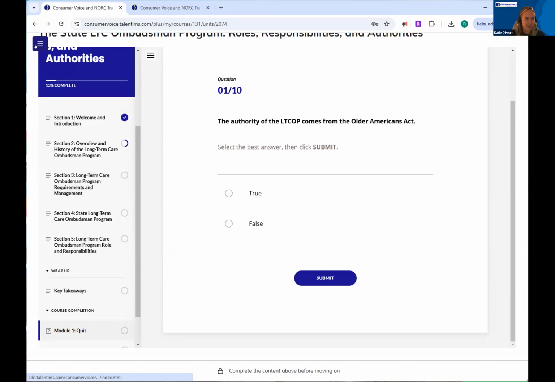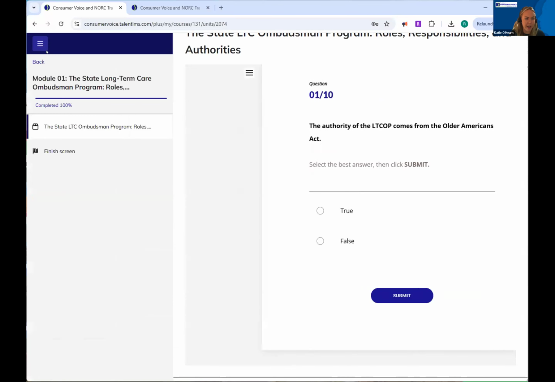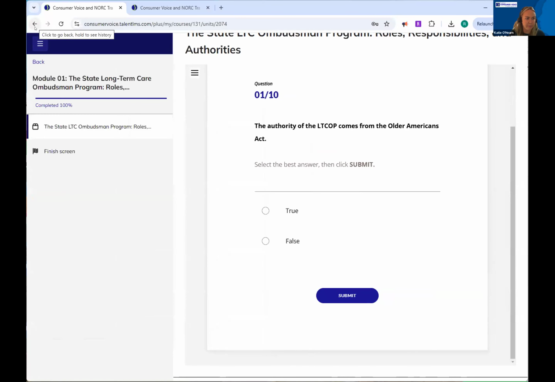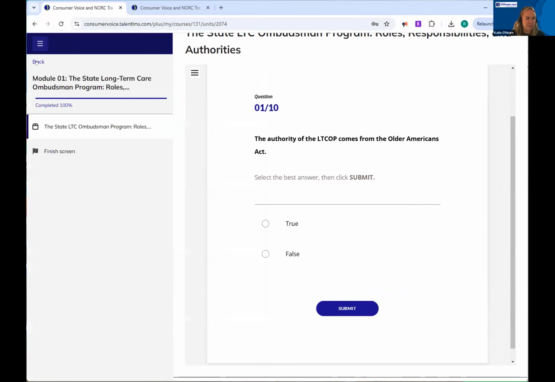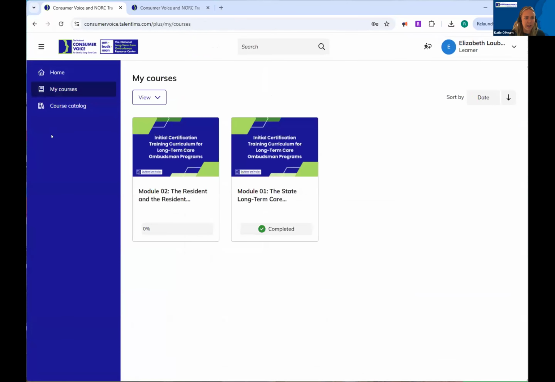Okay. And then once you're finished, you can go back. And now this is the My Courses tab. So any course that you've entered once and you're not ready to finish, you can come back to it here and you'll see your progress. So I've completed this one, but I've entered module 2, but I haven't completed it. So it shows up in the My Courses tab.